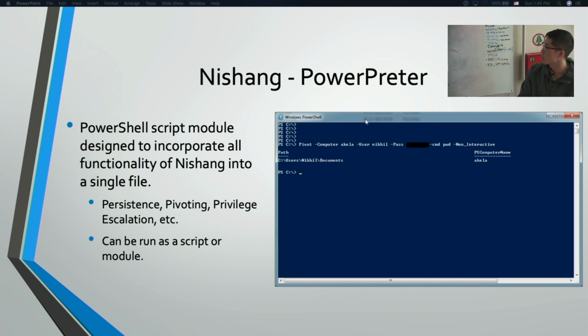The next piece of PowerPretter, I want to show just pivoting and how easy it is within PowerPretter. All it is, is calling pivot, pointing out a computer switch, pointing it to the computer, your login creds, and then you have more switches available. Do you want interactive, non-interactive? So once Nishang enters into an environment, or at least through the PowerPretter package, you now have a means of traversing that environment, and you don't need to be full admin. As long as you do have some sort of RCE or some means of getting into the environment.